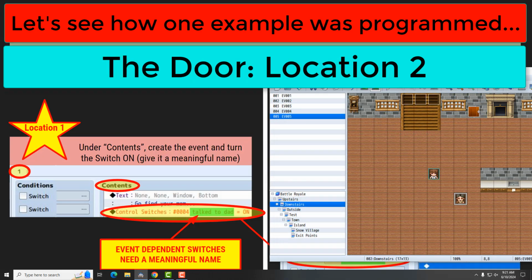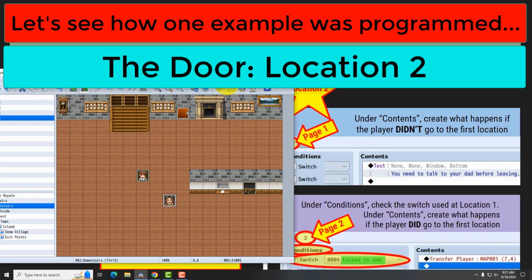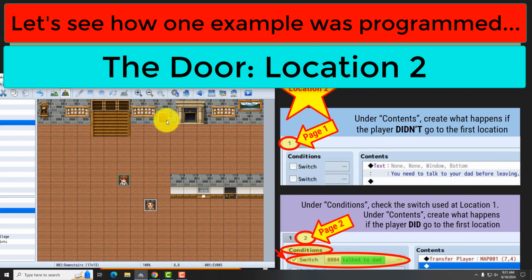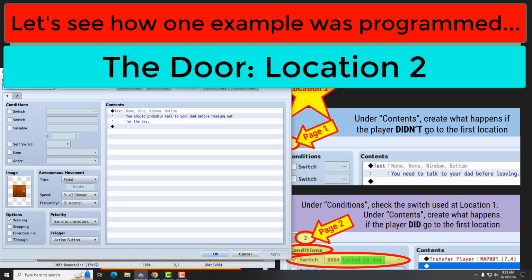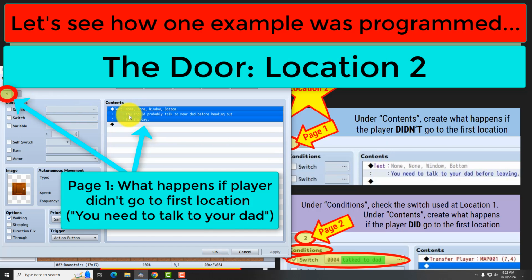Now at the second location, the focus in this particular case for location 2 happens to be this part of the slide here. What you're going to notice at location 2, which is in my case the door, is first of all that it has 2 pages. Page 1, under contents, you create what happens if the player didn't go to the first location. So on page 1, what I've done is made a text that just says you should probably talk to your dad before heading out for the day. Now on page 2, under the conditions, I check the switch.